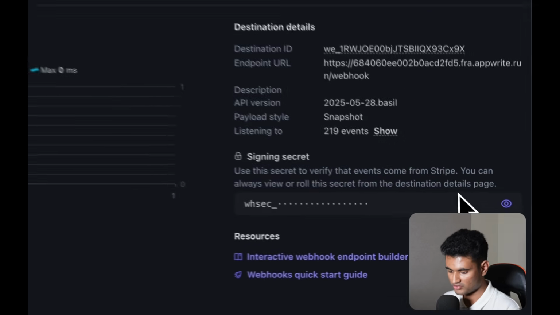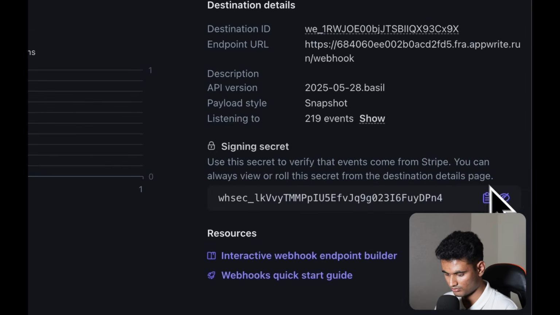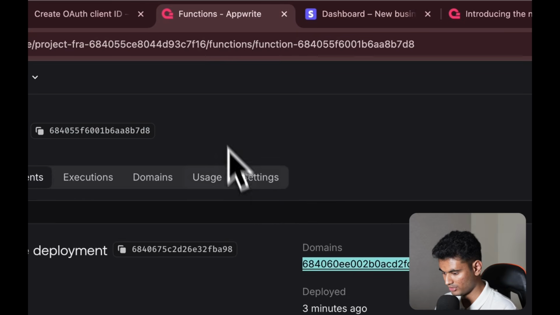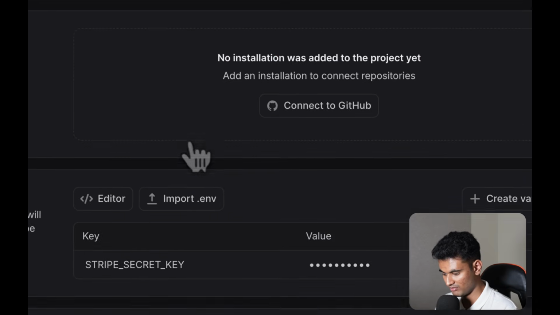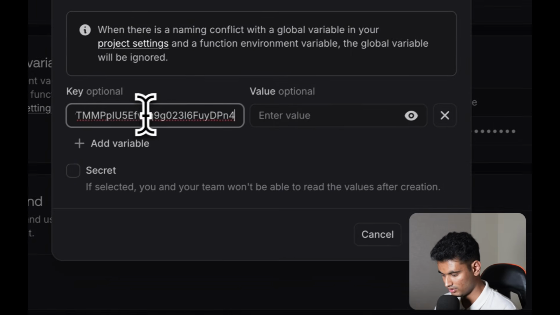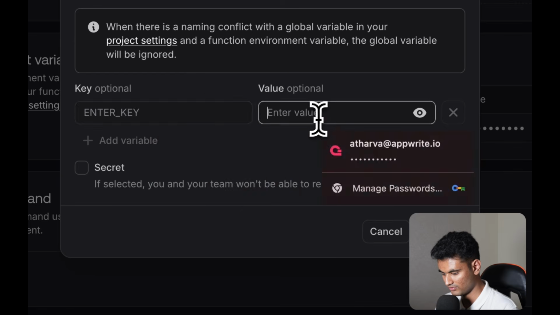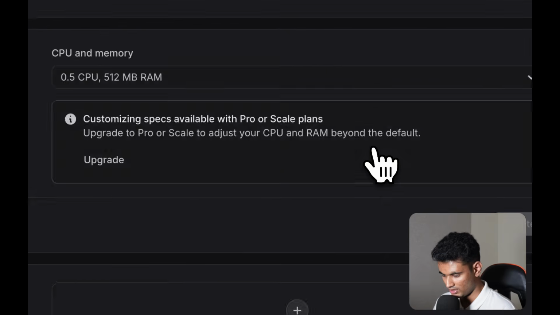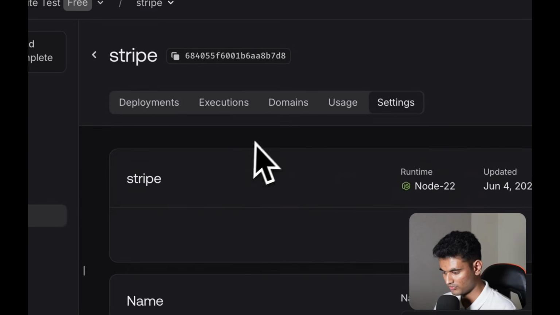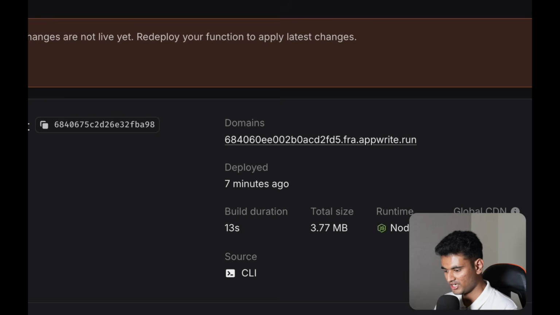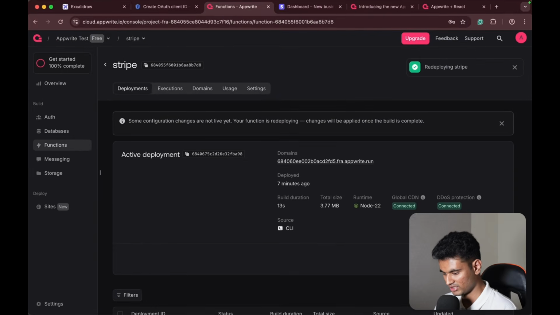We do also need to get the Stripe webhook secret. So I'm just gonna copy this, and we need to actually go ahead into the functions. We need to go to settings, and we need to add it into the environment variable so that it can be verified that Stripe is the one who is sending these events. So Stripe webhook secret, create. And now we will need to redeploy. So if you go to deployments, we will get the option to redeploy your function. After redeployment, webhooks should technically work.